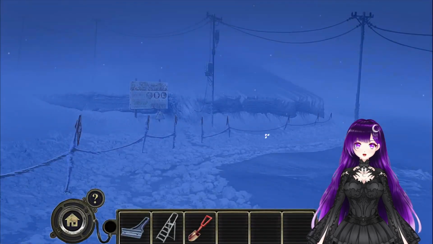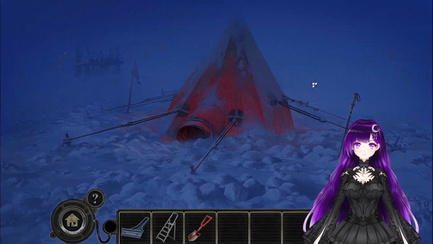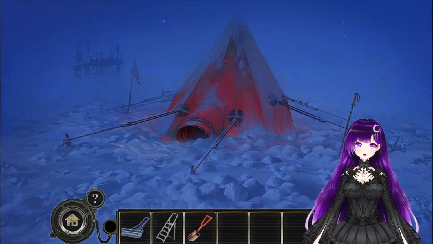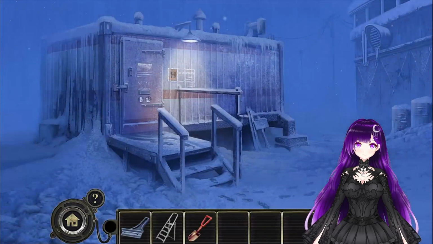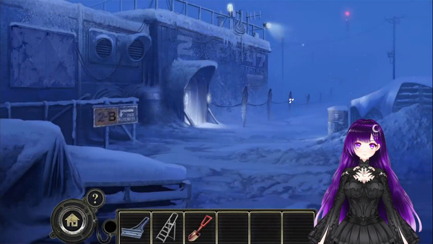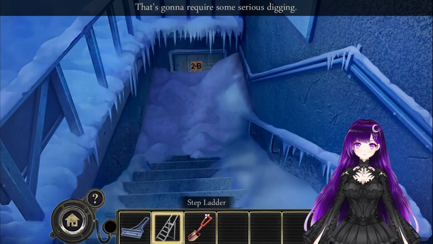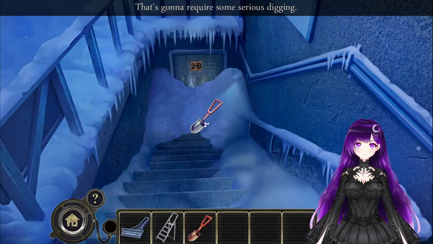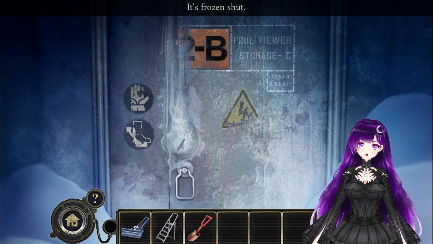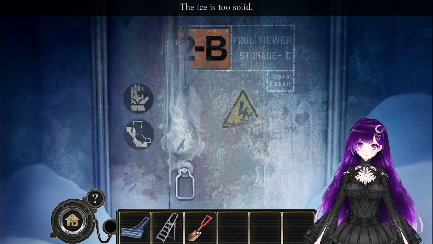Okay. I got a shovel. Wait. Is it telling me I have to shovel off the whole thing? Not here. Not here. Here. From this side? Holy shit. Yes, I do. It's frozen shut. Of course it's frozen shut.